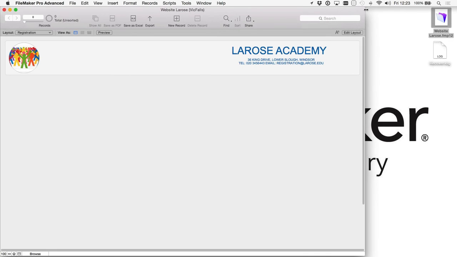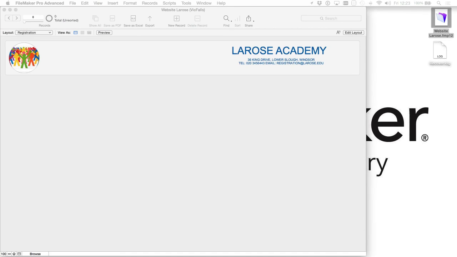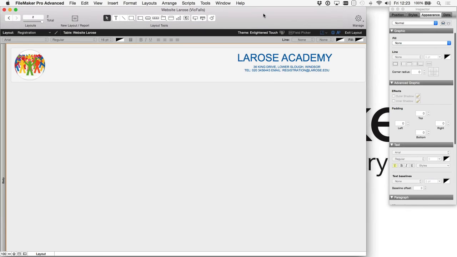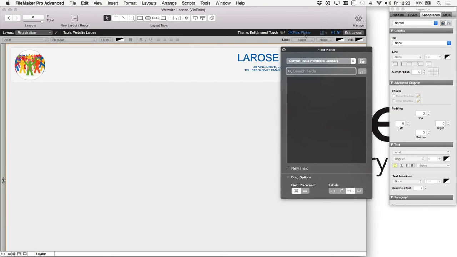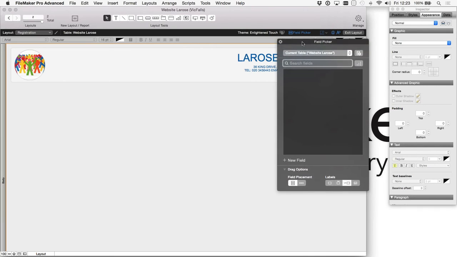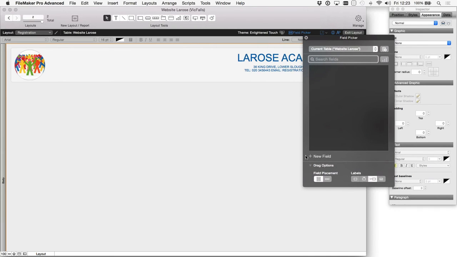So I'm back in FileMaker Pro, and let's have a look at what we want to do first. Well, okay, so it's a registration, and we want to do that. We want to collect some information about the students, of course. So let's do that first. So edit layout again, and I'm going to use this great new tool called the Field Picker. I've selected it from the layout bit here. And that allows me to create fields, to create objects where I can collect some of that information.